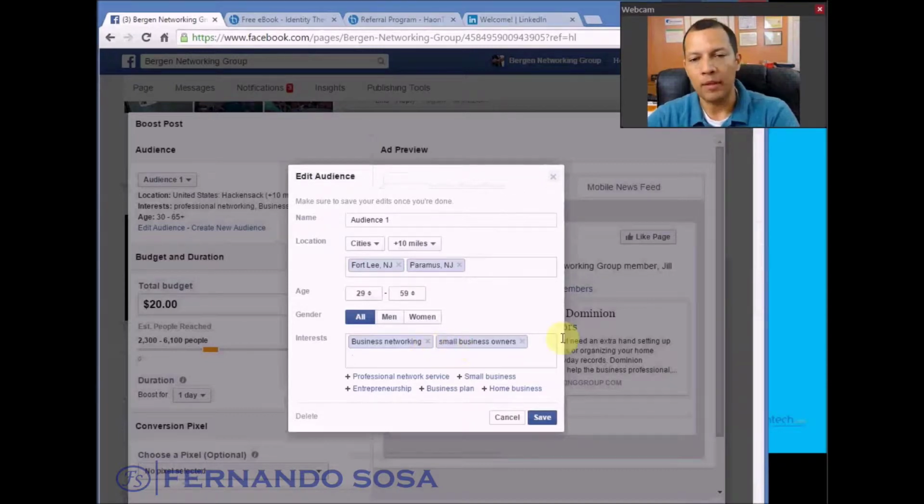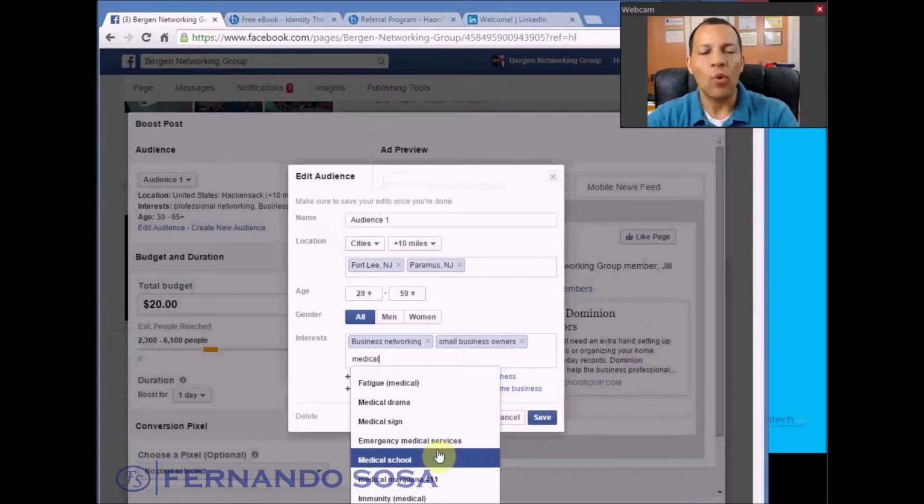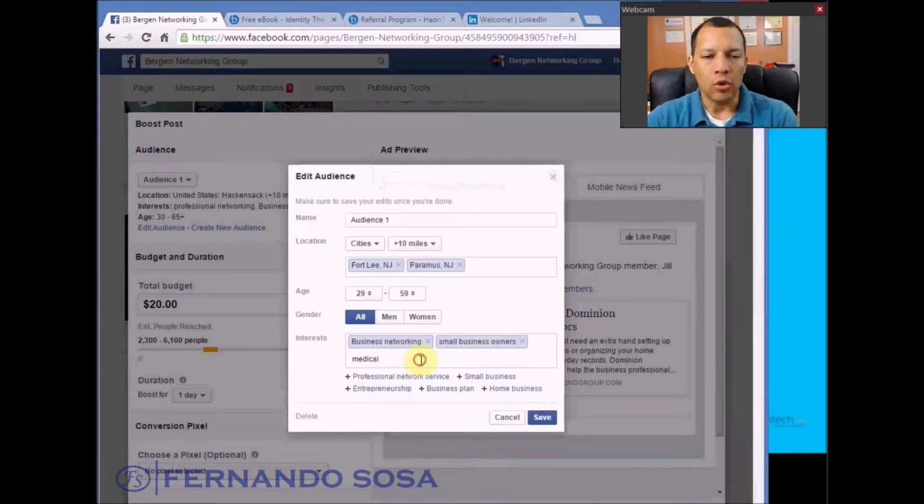So for example, this is a post for a networking group, and I can select people who are interested in small business networking, small business owners. If I have an event that is about targeting medical practice, I can put medical. So that's a different way to target your post. Very, very interesting, because you can narrow down your post for your specific interests here. And that goes on and on.